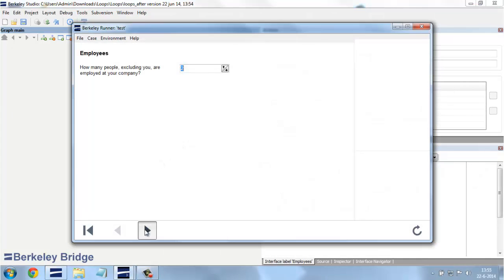When I run the model and say that I have 2 employees working for my company, the application will go on to present the page to fill in the employee's information 2 times. After that, it will continue to the rest of the model.